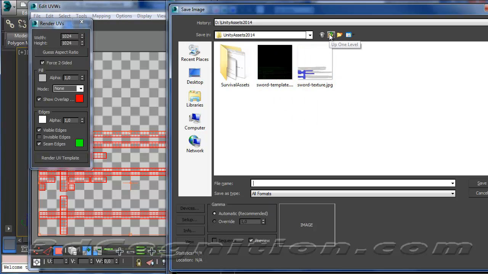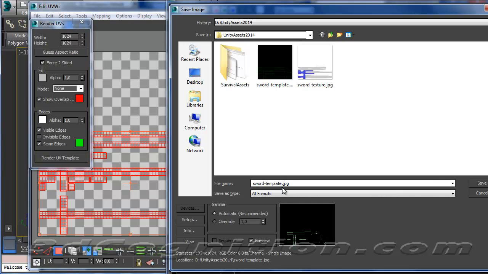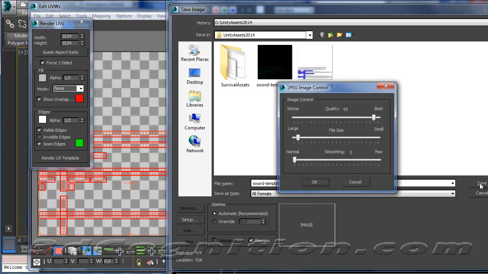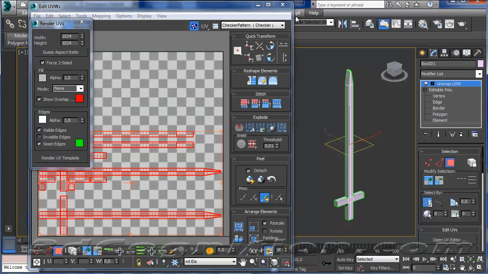I don't really have a good place for this, so I'm going to put this in my Unity Assets folder, and I'll call this Sword. And I already did one, as you can see, but I'm going to call this Sword Template 2. And I don't care too much about what graphic type I'm using here, so I'm just going to say JPEG for now. And OK. And we're done with that.